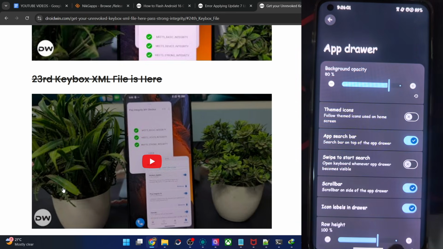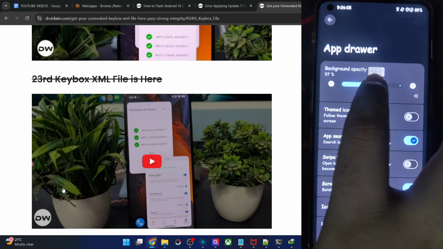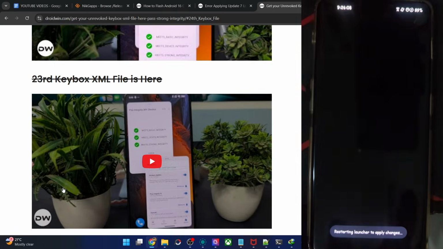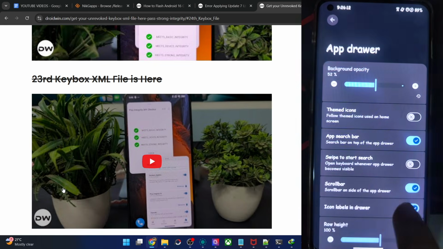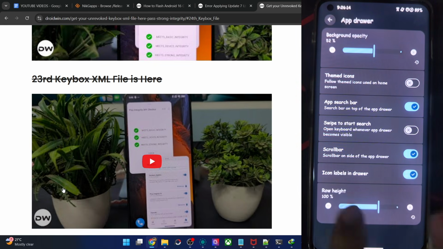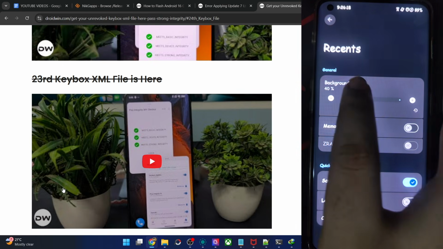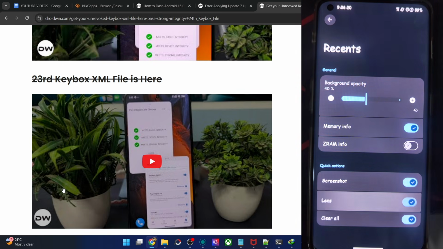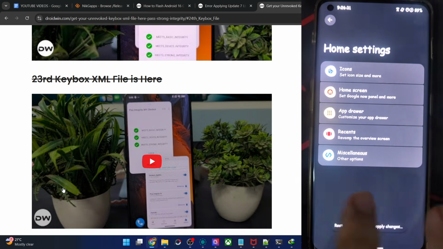Then apart from that, in the app drawer, enable themed icons as well. Background, just keep the transparency at 50% and see how it looks. Much better than before. Apart from that, swipe to start search, app search bar is fine. In the recent app screen, opacity is fine. Memory info, lens, screenshot, and clear all buttons. The lens will appear at a later stage, but the screenshot and the clear all are there. RAM is also there.